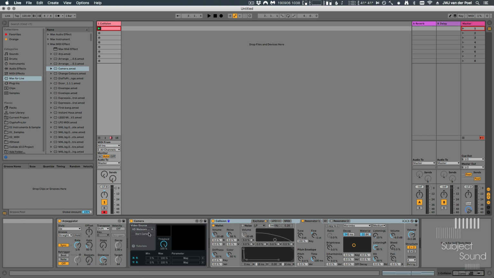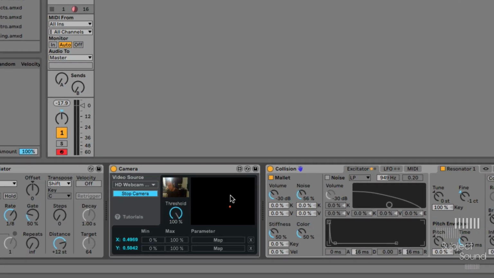So the first thing we need to do is start the camera. That's me right there. And then we see this red dot here. Now, this red dot responds to the light that is happening in the camera based on the threshold. So first, if we dial down the threshold, we get more lighting there, and we can see that that red dot starts to move around. So it's important for this to be in a well-lit environment.